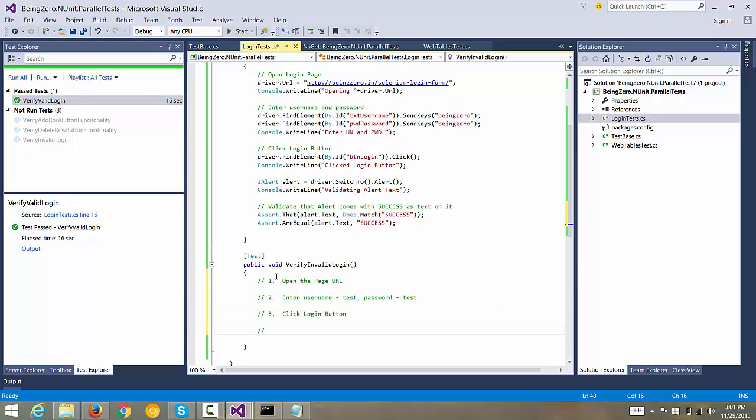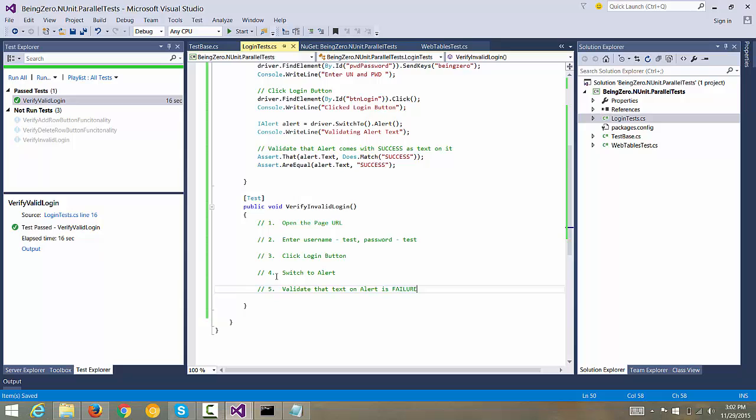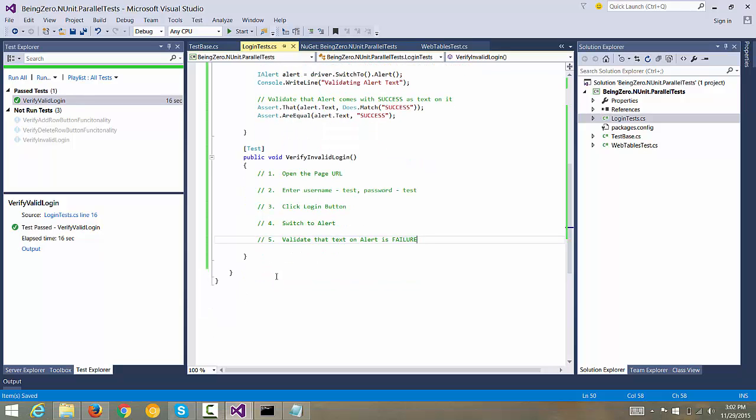The fourth step would be to switch to alert, then validate or assert that the text on the alert is failure, and that will be good enough validation that with an invalid login name and password our website does not allow the user to proceed further.